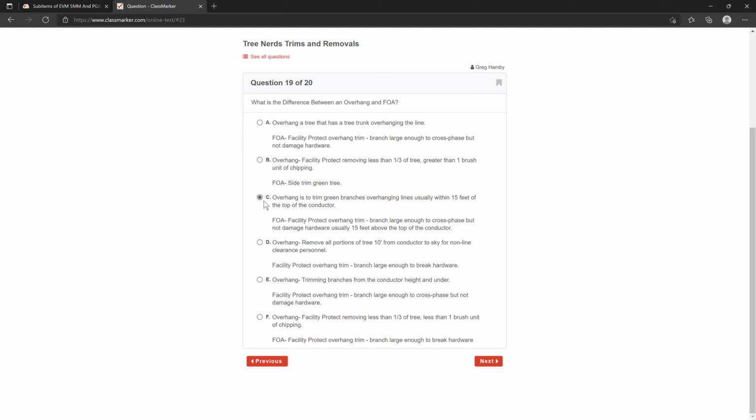FOA cross-phasing the facility under 4 dBH. FOB damaging the facility over 4 dBH. And that covers both of them. So there we go. Awesome.